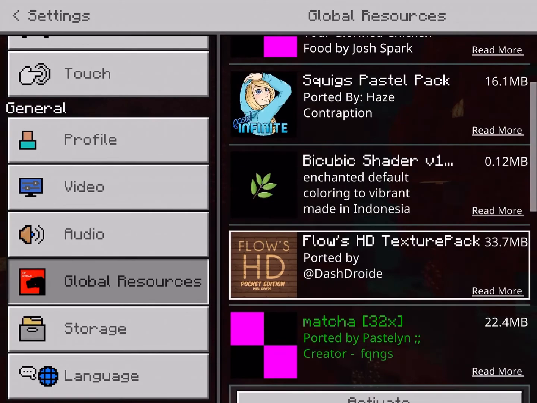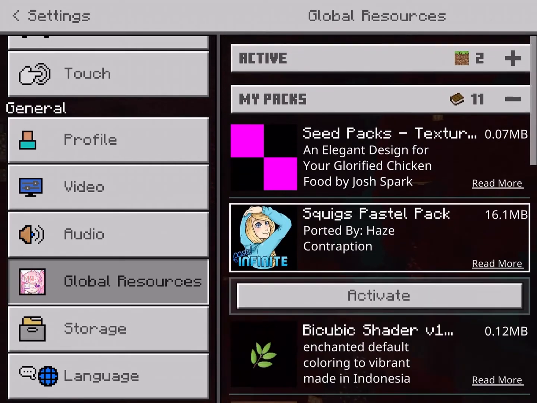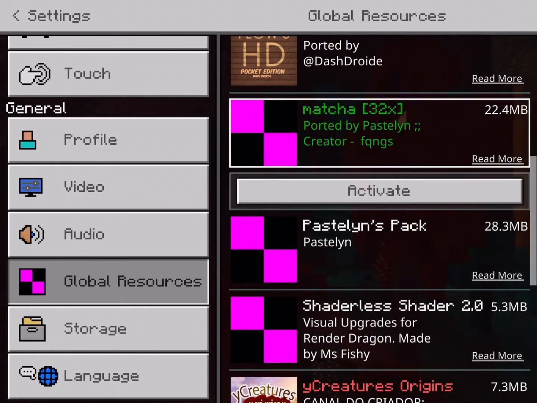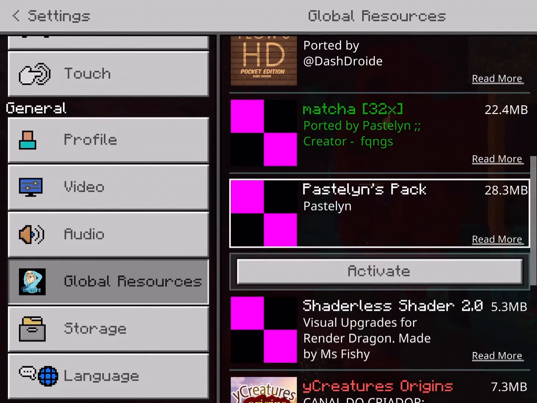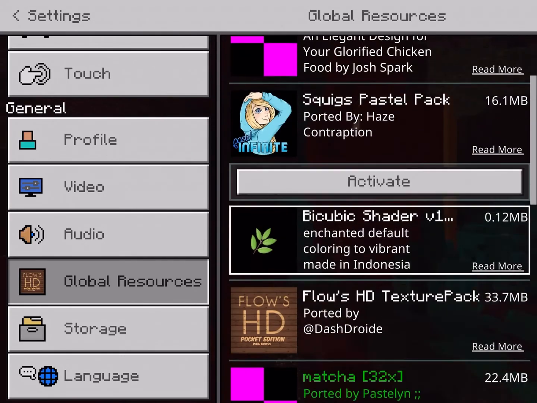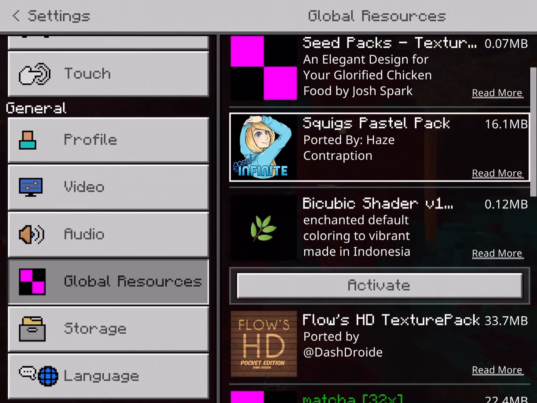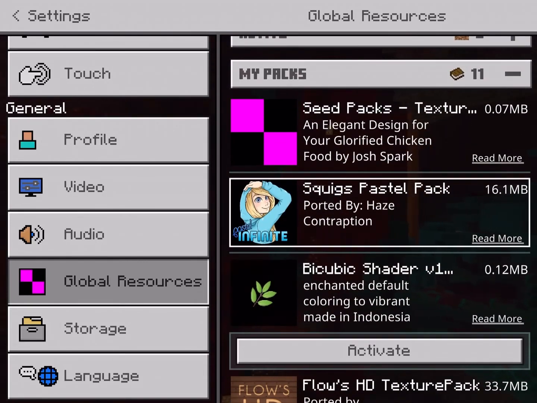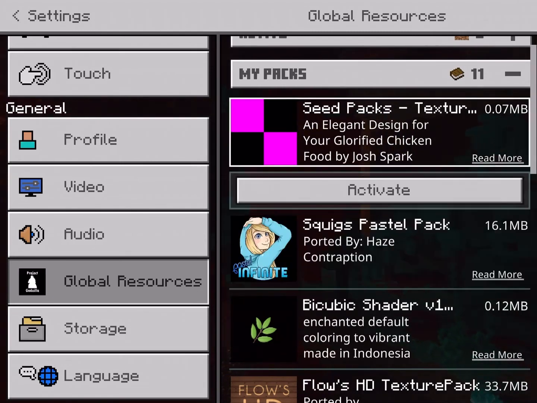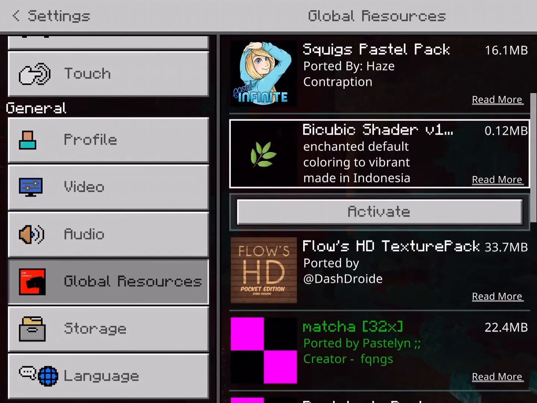So these are all downloaded, but some of them actually work without using this. Some of the texture packs don't need these steps. But just to be sure, see, I got this bicubic shader by using that step, and also these Squigs pastel packs. That works now because I used the Documents app, and also for the seed packs and the bicubic shader. But I didn't actually know that you didn't need that. But it still works.